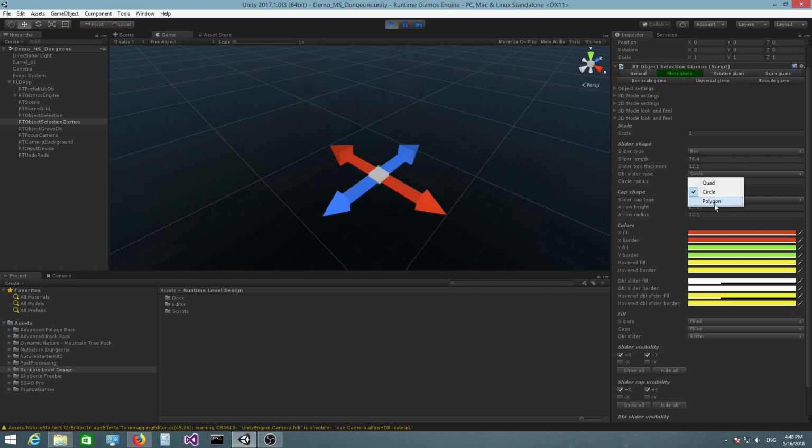You can set it to circle. And this is a bug here. This should not show up. For this type of slider, the polygon option is not going to be available in the release. Yeah, this is a bug. I'm going to fix it after I finish recording this video. So only quad and circle are available.